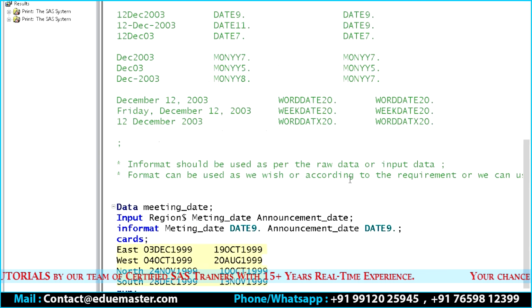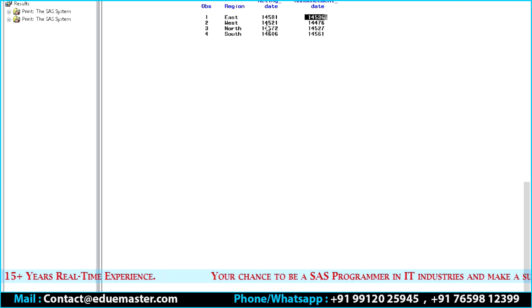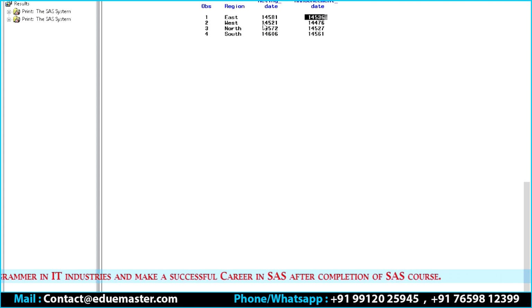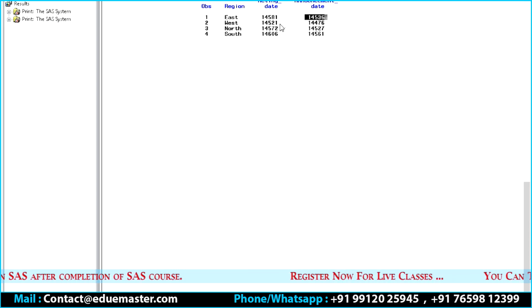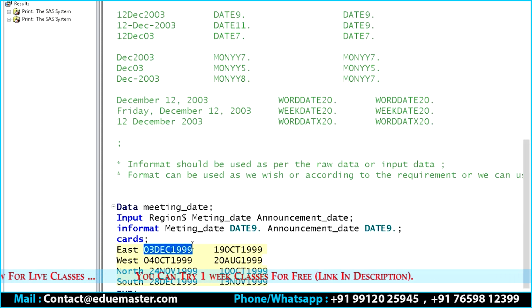Now, the next thing is, here we have converted this date into numeric form, right? Only numbers. We know what this number is: the difference between 1st January 1960 and the specified date. We know that as SAS programmers. But will anyone outside the industry know what this number is? No, no one will understand that number. So for our reporting purposes, when we are generating reports, we have to restore it back to the same form. Then only can anyone understand, right?